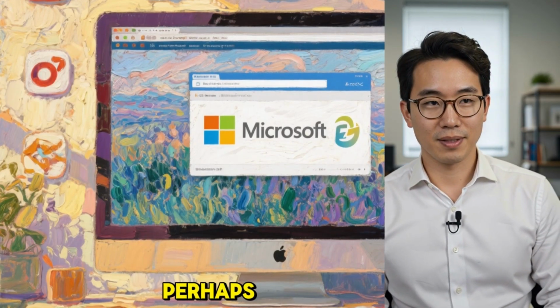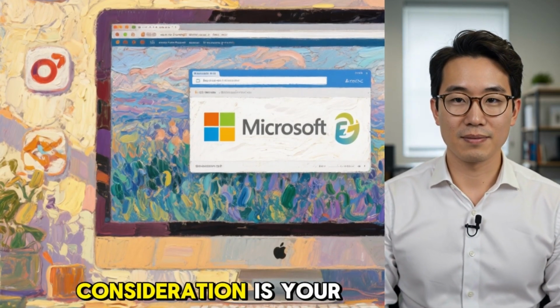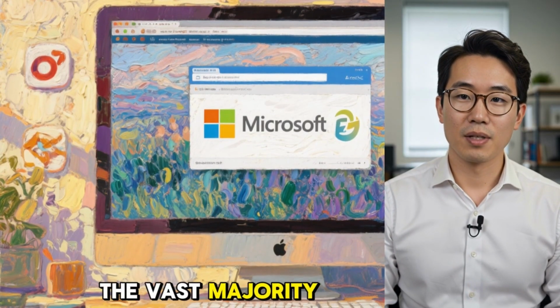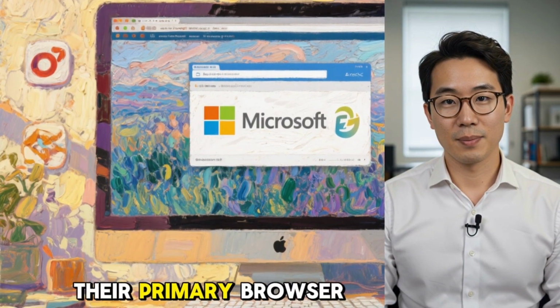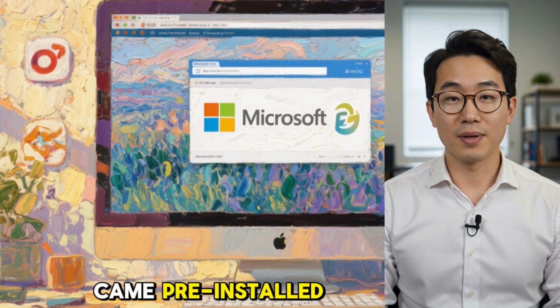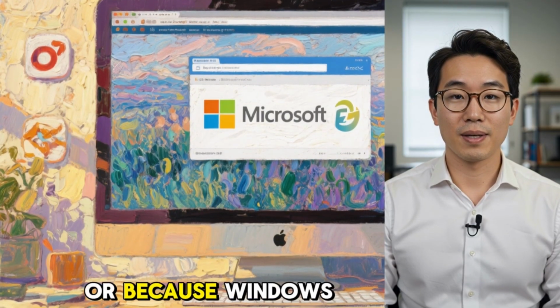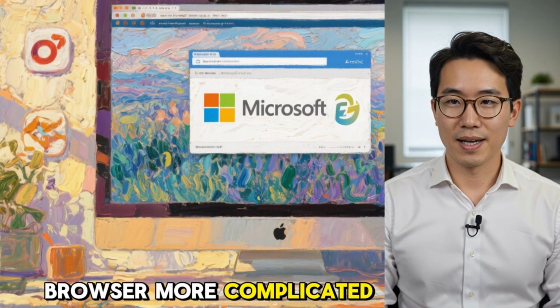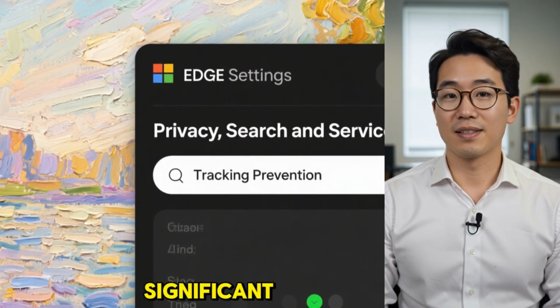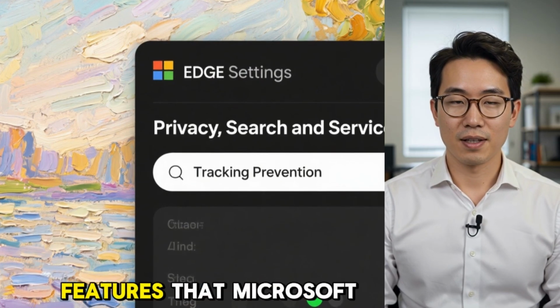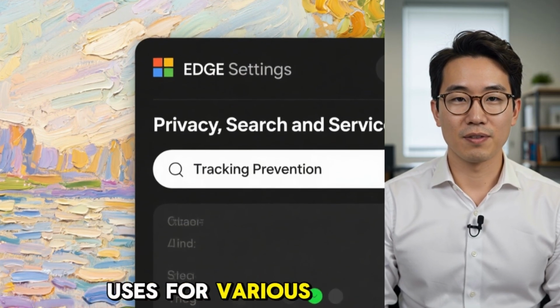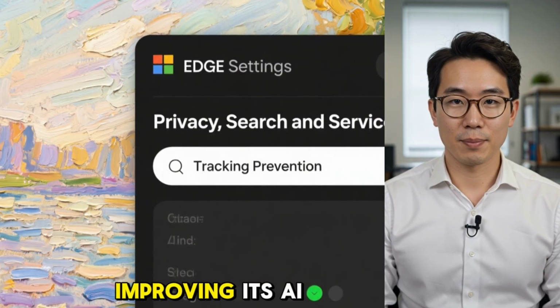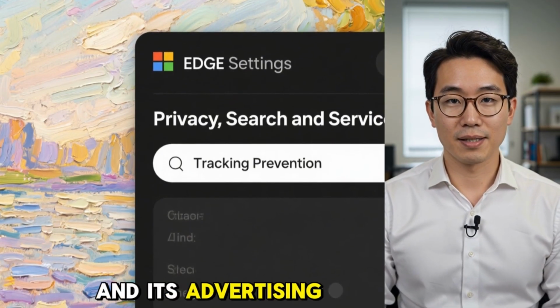The third and perhaps most overlooked privacy consideration is your browser. The vast majority of Windows users use Microsoft Edge as their primary browser, either because it came pre-installed and they never changed it, or because Windows actively promotes it and makes changing your default browser more complicated than it should be. Edge collects a significant amount of browsing data and has features that Microsoft uses for various purposes, including improving its AI services and its advertising products.